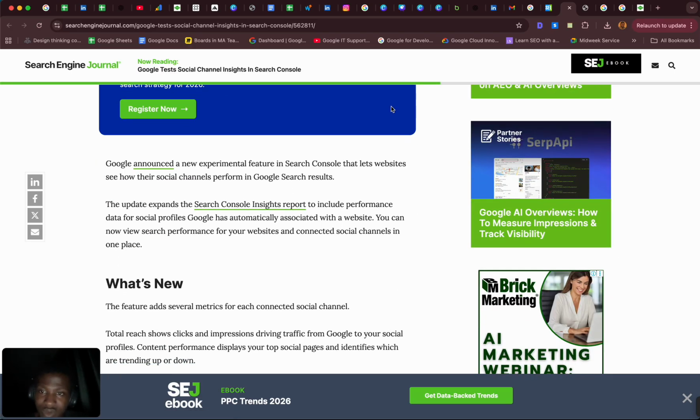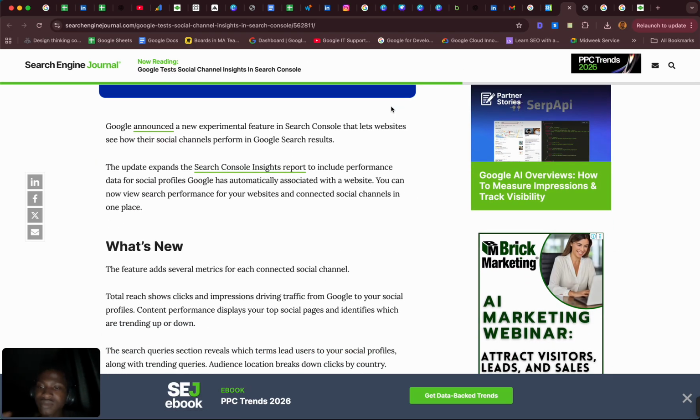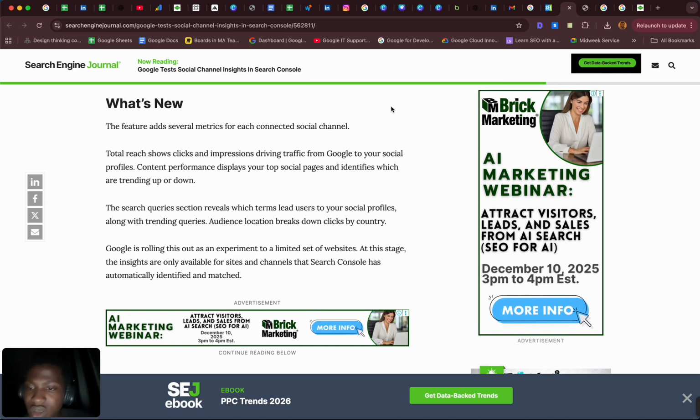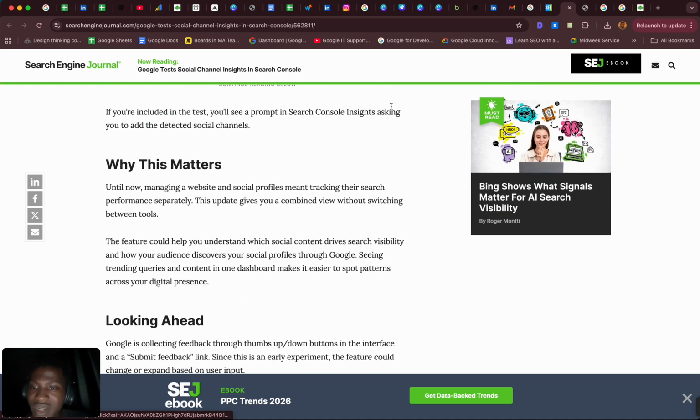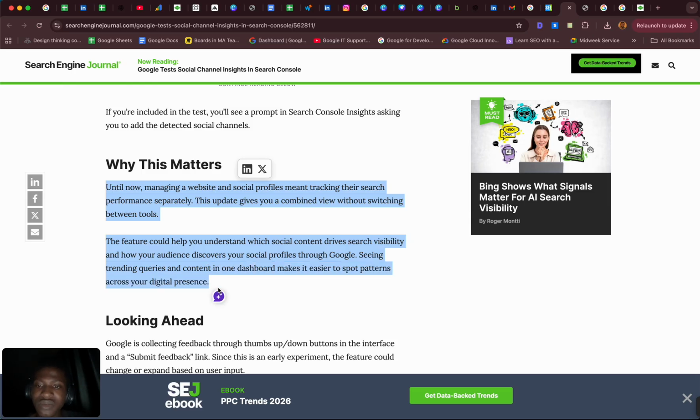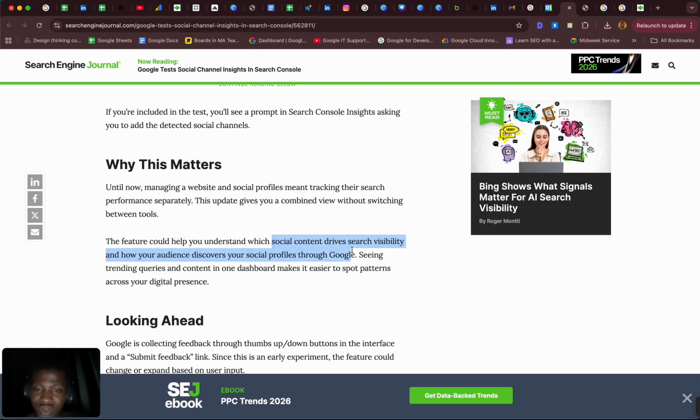review of this as well. So they said this update expands, okay, what's new? Who's rolling this out? Why does this matter? Until now, and this is a part I think that stands out, managing a website and social profiles meant tracking their search performance separately. This update gives you a combined view without switching between tools. They said the feature could help you understand which social content drives search visibility and how your audience discovers your social profiles through Google.